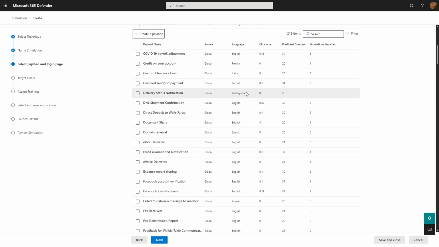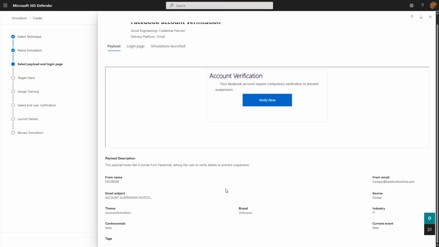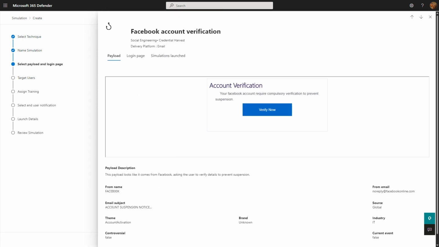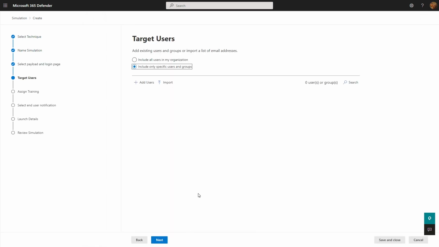You can see here I have the option of many different kinds of languages. I'm going to pick Facebook account verification. I can preview this before I actually pick it. And I'm going to decide I'm going to do that. I'm going to click Next here.